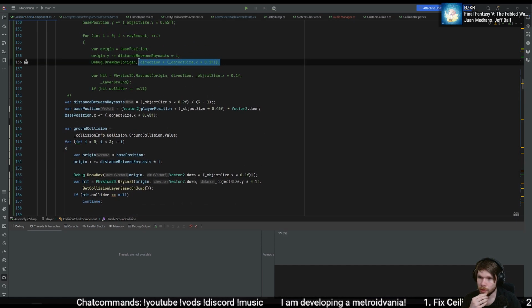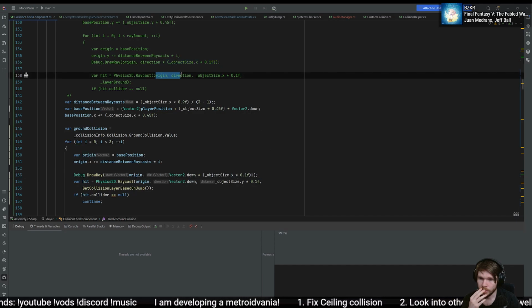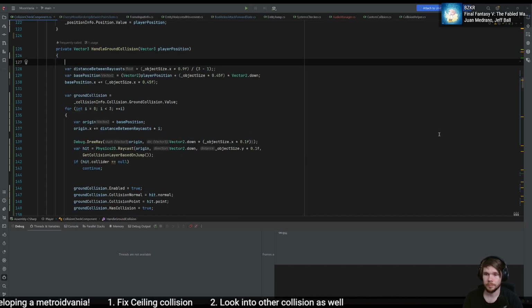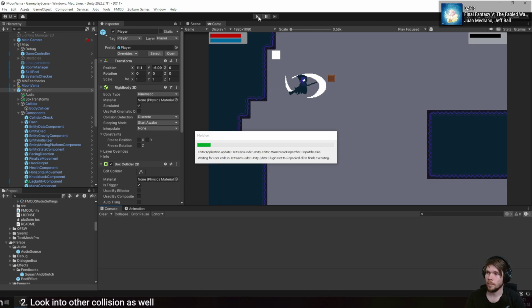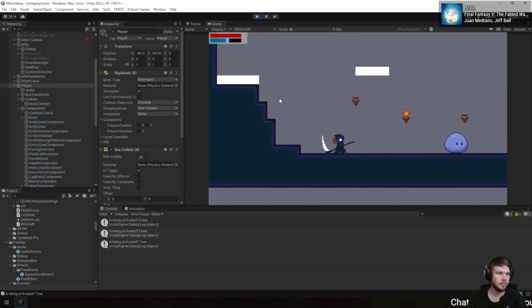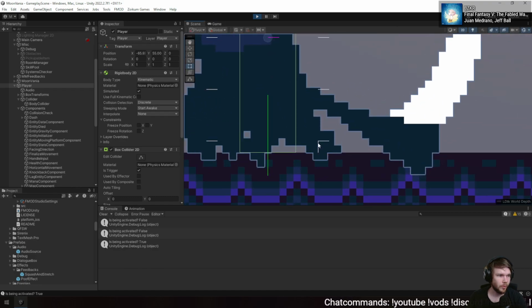Object size here is origin direction. I'm doing... There's also origin direction object size. Good. I think I'm doing it correctly now. Look at the play. And now we have it perfect. Now it's at that edge.